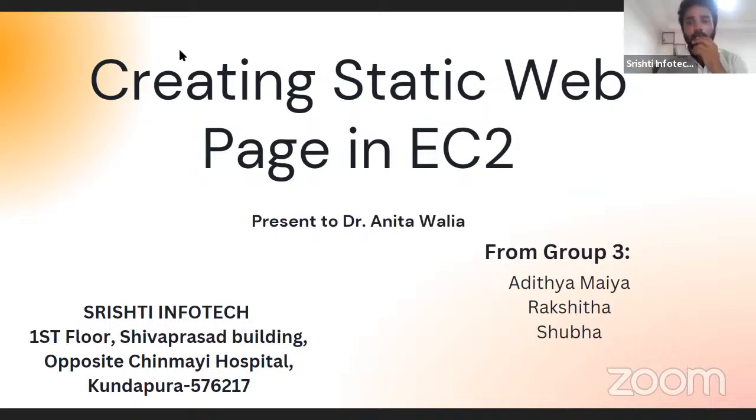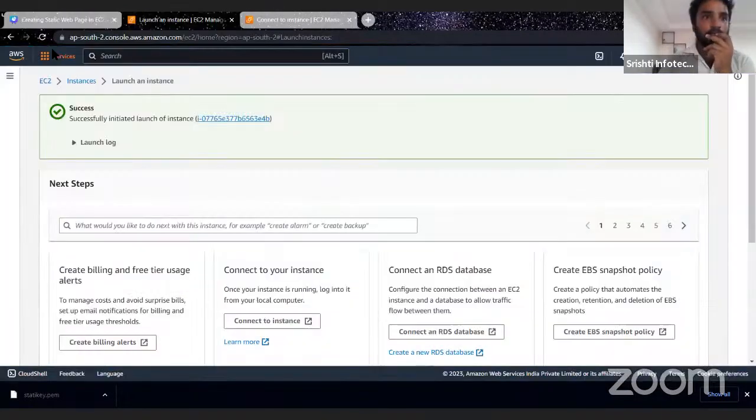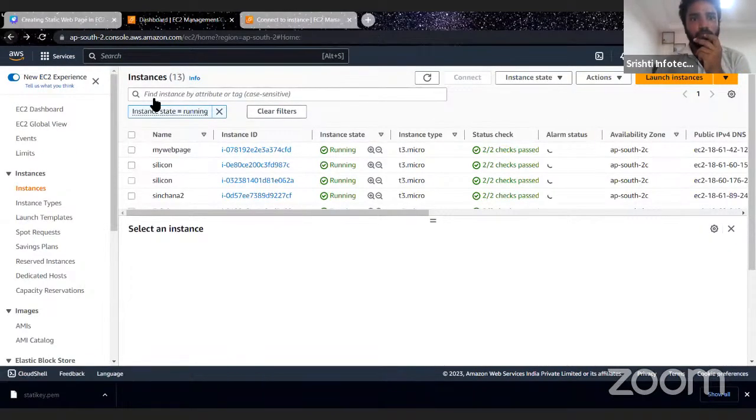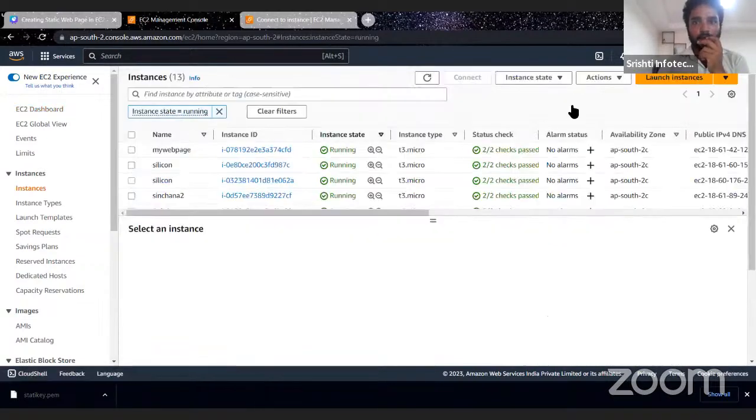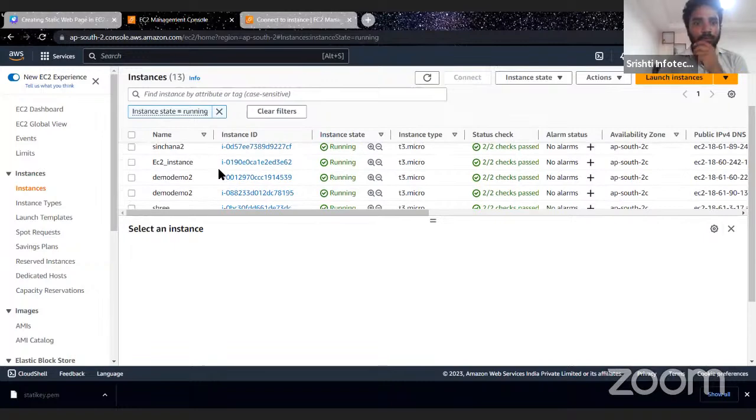So, good morning, ma'am. My name is Aditya, and I'm from Session Fredek Kundapur. Today we are creating a static web page using EC2. For the first step, we have to create an instance. In the instance, we have to select the instance and launch an instance. But I already created my instance, so I directly open that.